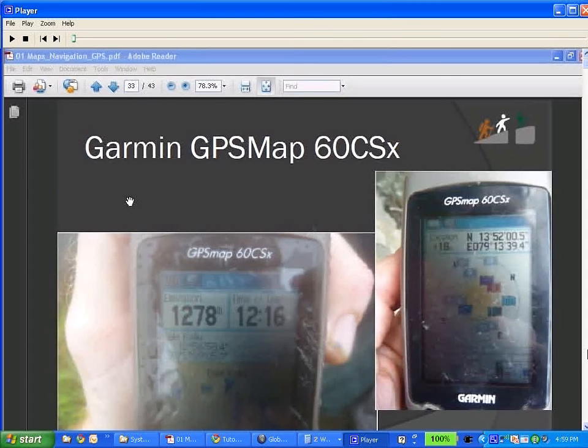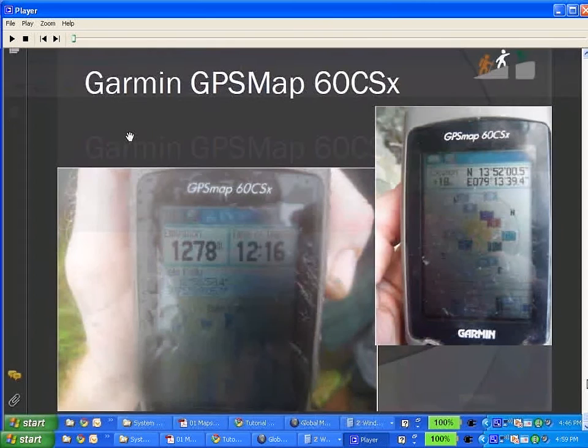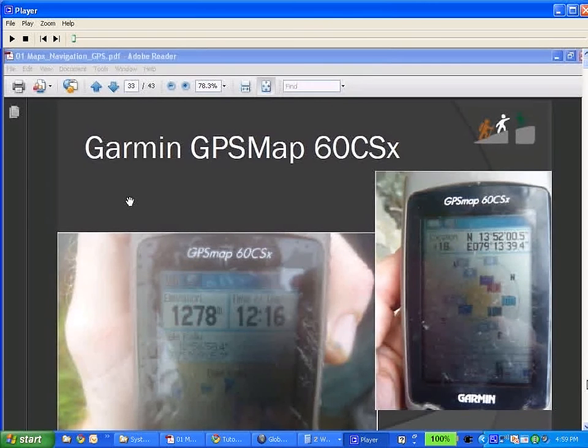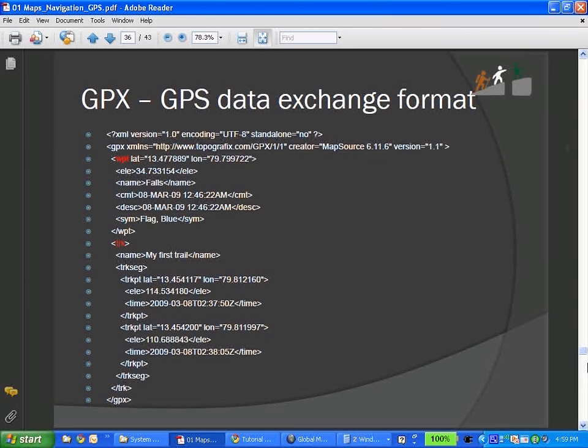Okay, section number 12. Oh, this is my recording.